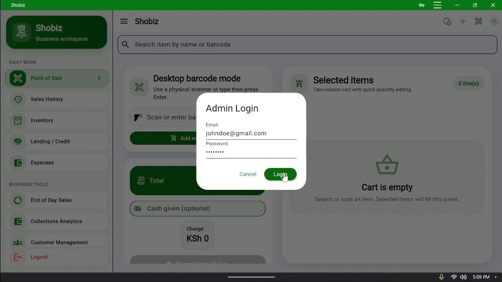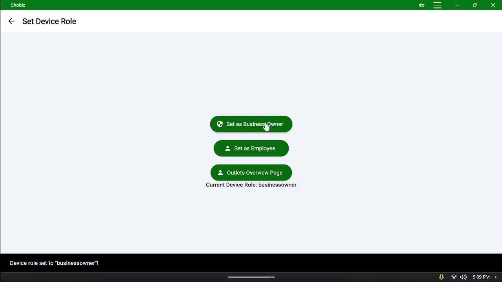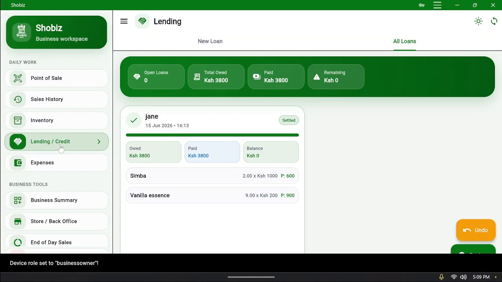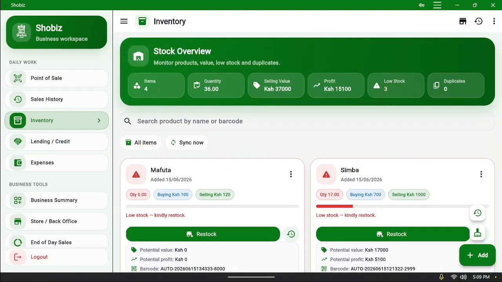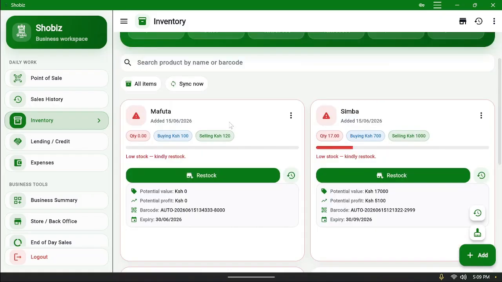Click login. Then set as a business owner. If I go back now, I should be able to come to the inventory. Then I have all the buttons. So now, once you run out of stock, what do you need to do?